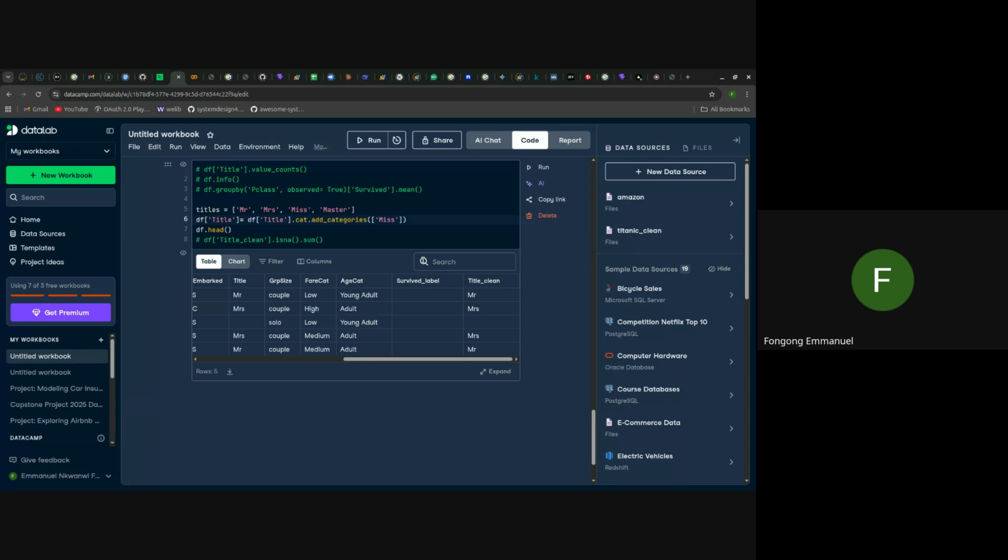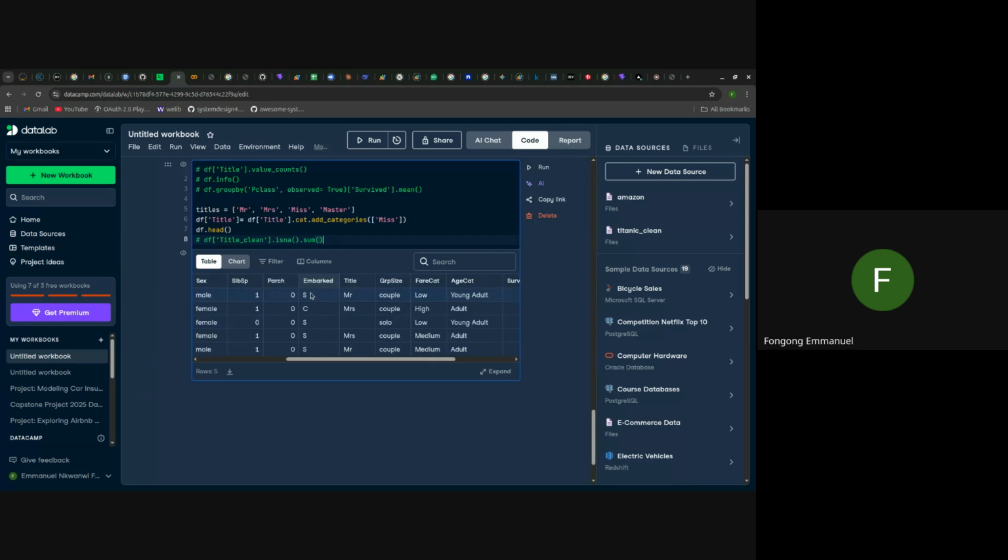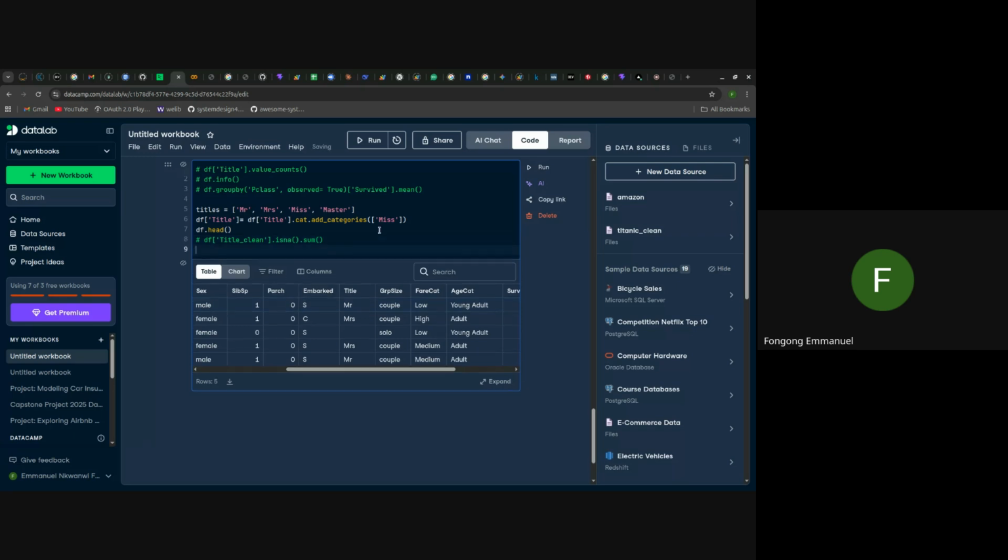I think there's remove. What else is there? We can also rename a category. Let's use the embark column. Let's just say S is normal. I think that is around, so let's just set S to it. Let's do it really quick.